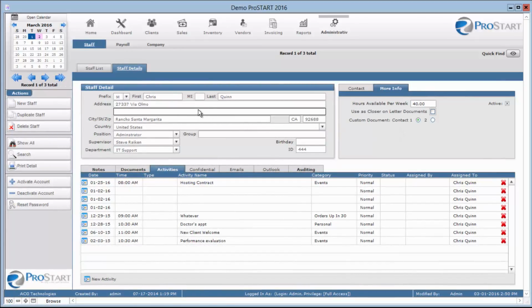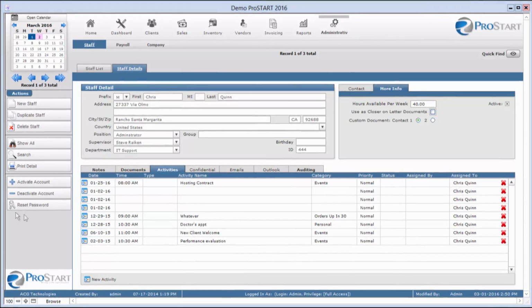It's rare that you would need to actually delete a staff record, but you have the New, Duplicate, and Delete buttons over here if needed. There's also a Print button at the bottom to print a detail sheet. These other buttons are for user account setup and are visible only to users with super privileges.